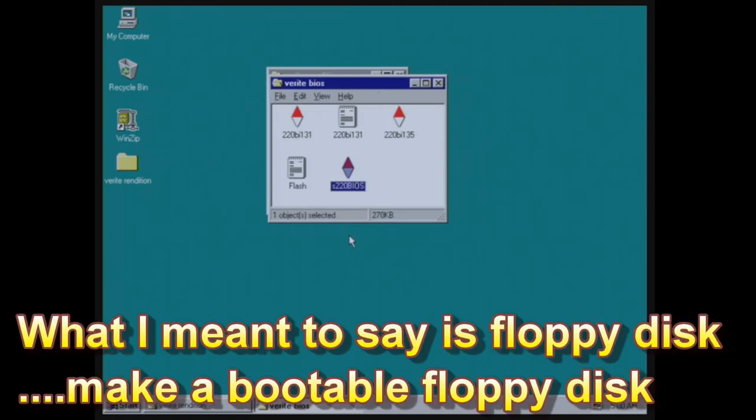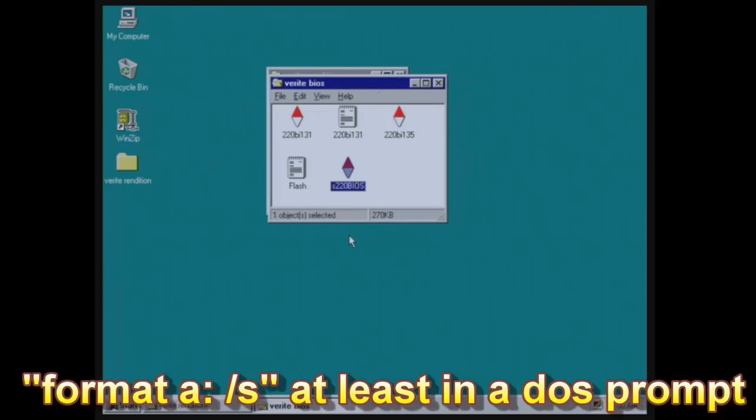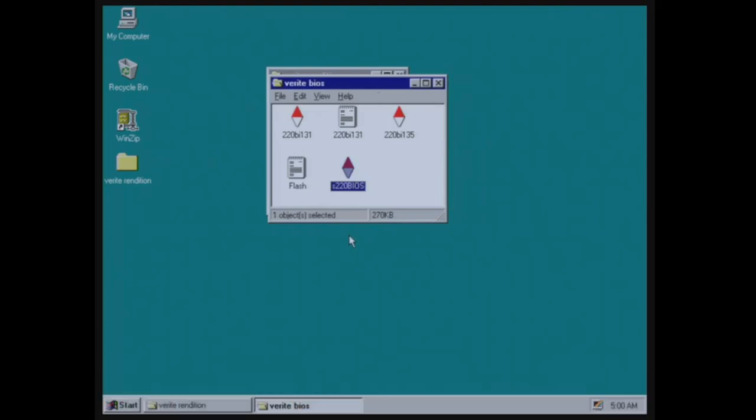To do the BIOS update, of course, you'll have to have the Verite card installed. You're going to have to format a bootable floppy drive, which is like format /S, I believe, like format A: /S. You can look it up. Then you just need to put the files on the floppy drive, set your PC to boot first from the floppy drive if it isn't already, restart the computer, and it will do the process.